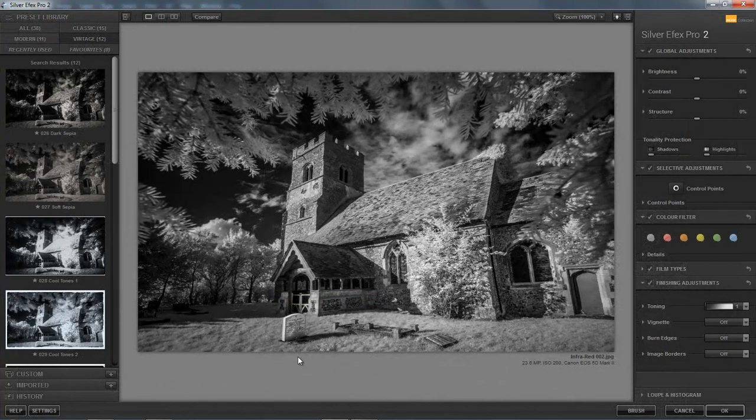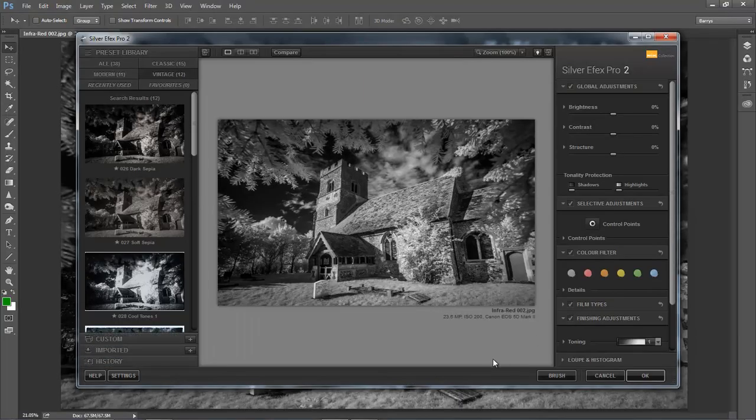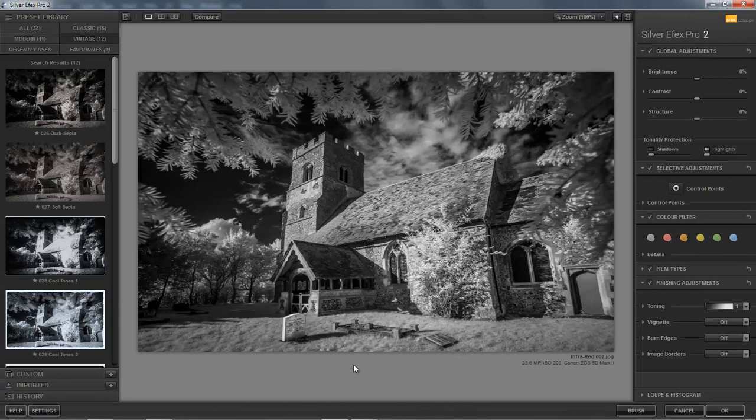Now once the filter opens up, you may find it opens up on your screen looking something like that, so use the option here to fill the screen. It's always good to have a nice big image to view. If you look up on the left hand side, you can see there's a preset library. It contains 38 different presets in all, but it breaks them down into categories for us.